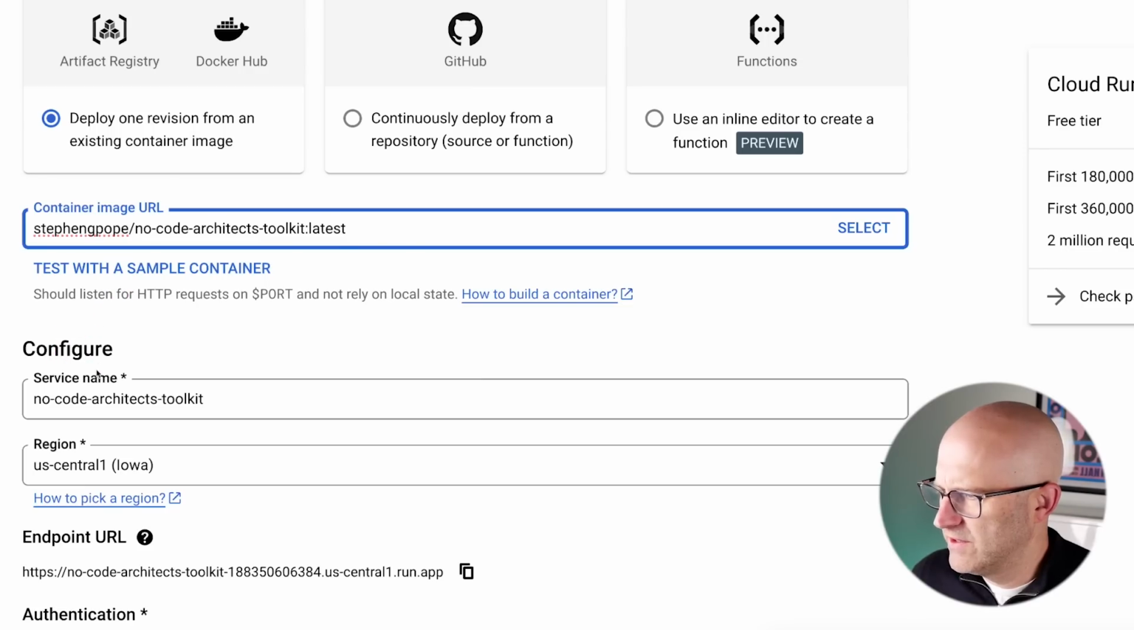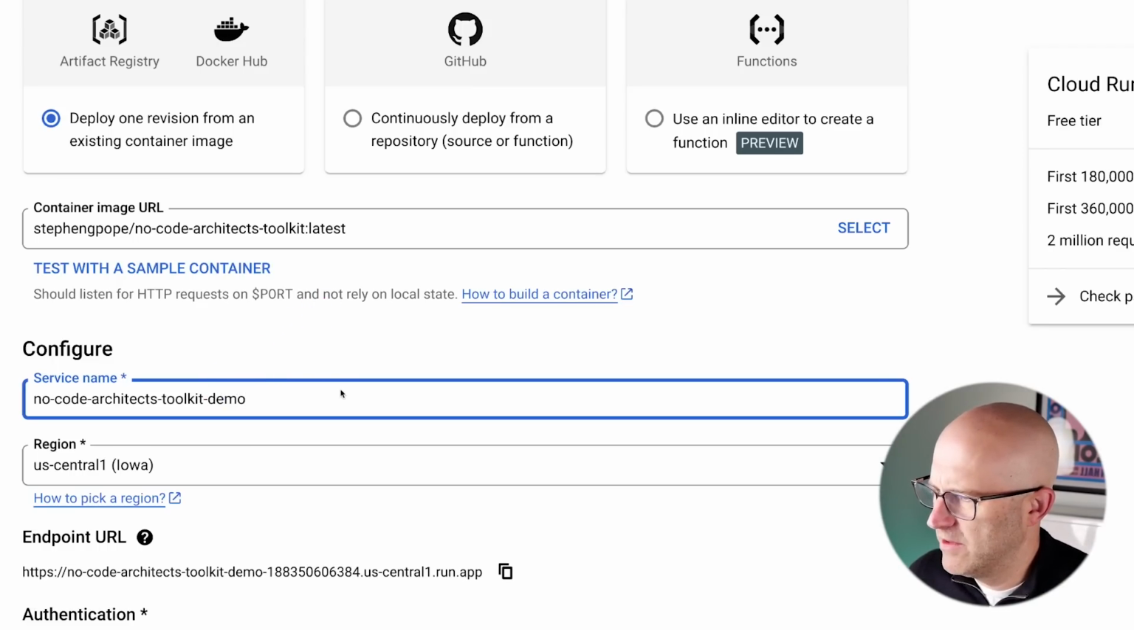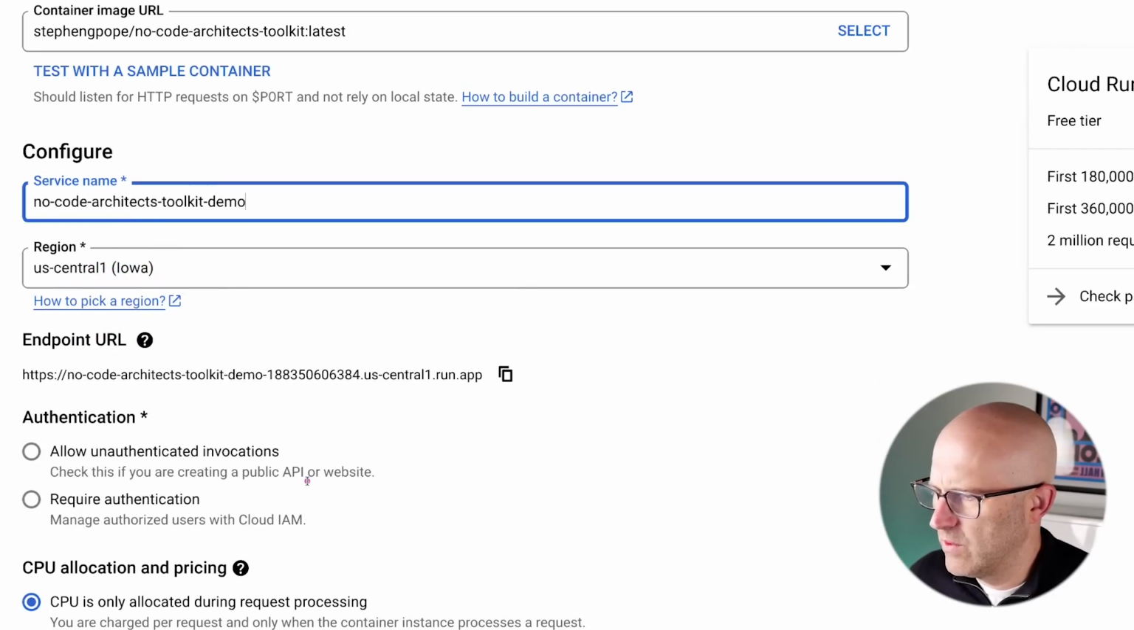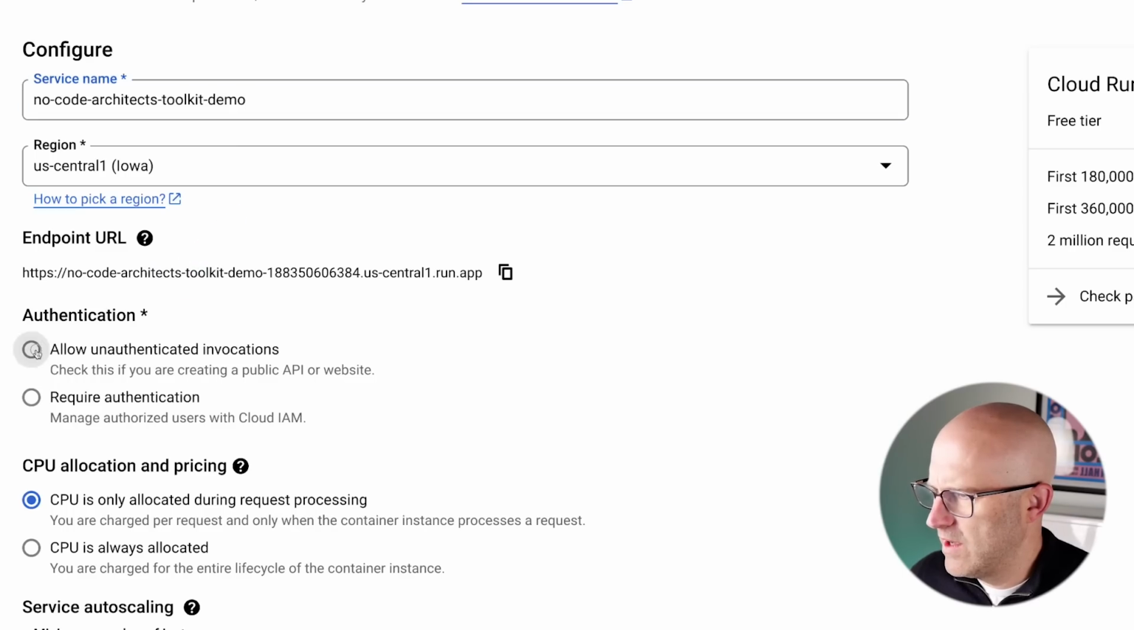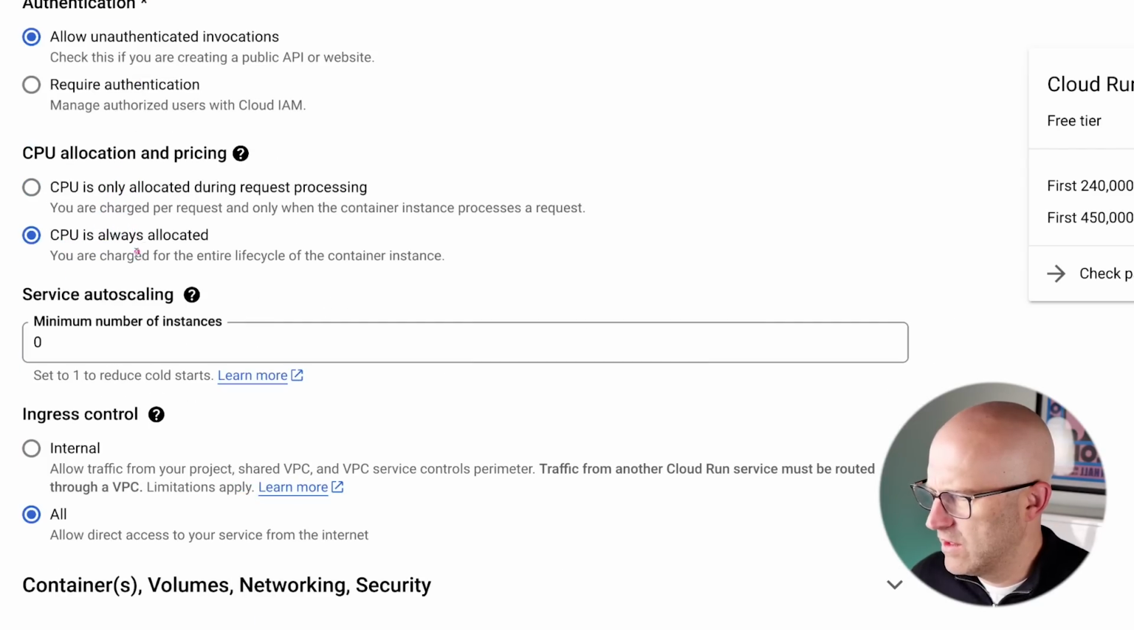Then you're going to pick a service name. I recommend picking the No-Code Architects Toolkit. I'm going to add a -demo because I already have one running with a similar name. It's going to give you this endpoint here, which is going to be the URL of our own internal API. For authentication, we're going to go ahead and click this, allow unauthenticated. For CPU allocation and pricing, we're going to go ahead and click CPU always allocated. For service auto scaling, you can leave that at 0. You can leave this as is on all.